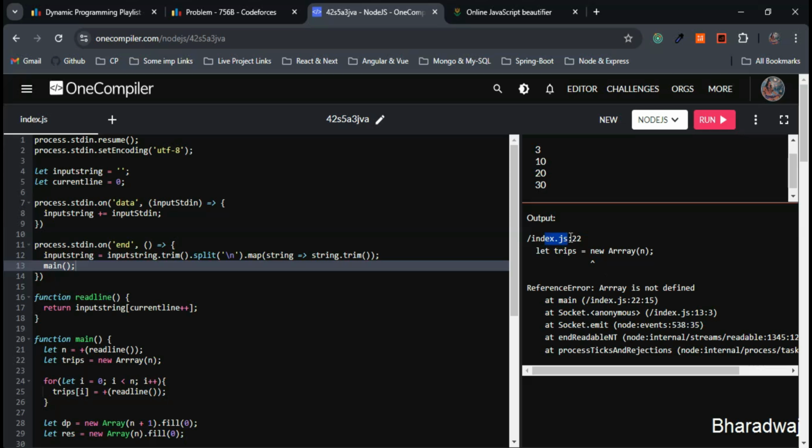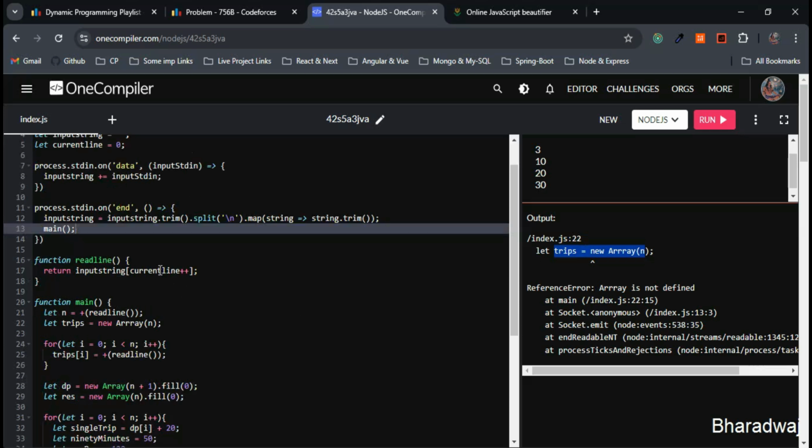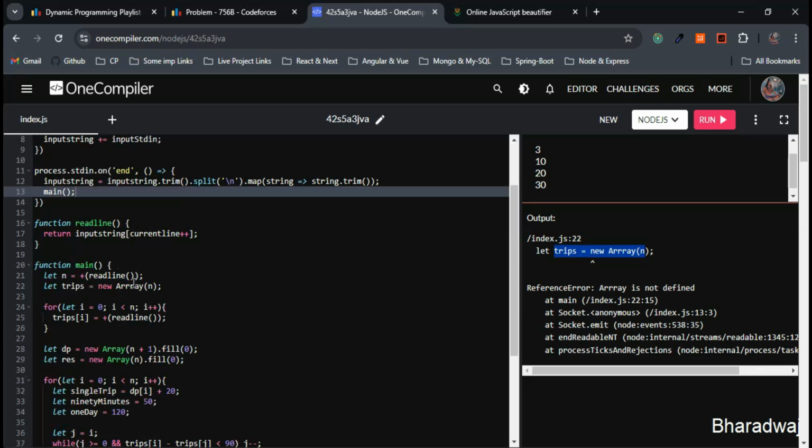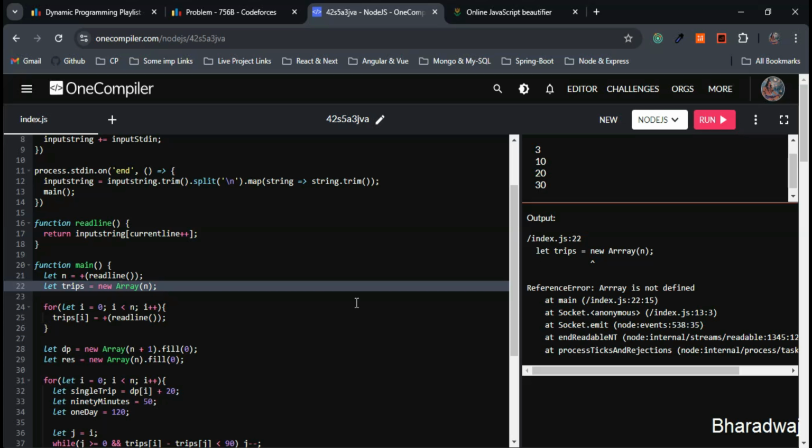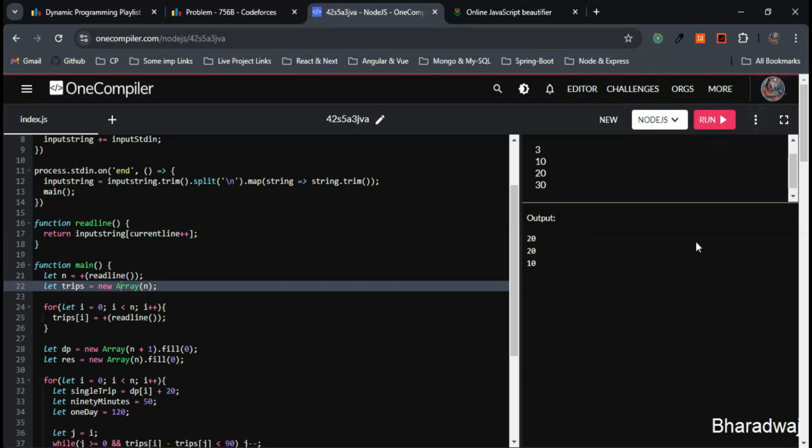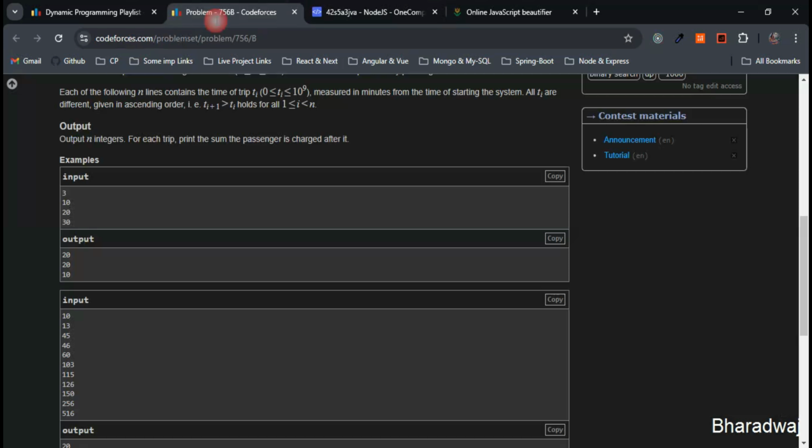Line number 32, trips, new array. I have misspelled the array. Line number 22, right? So here, this has to be ARR. This is fine. Again, yeah. Now we are getting the output 20, 20 and 10 for this input. So basically we are getting the correct output, right?